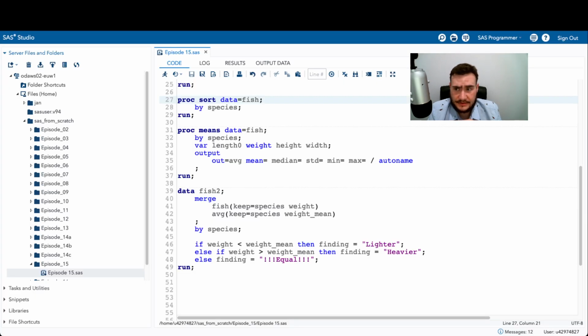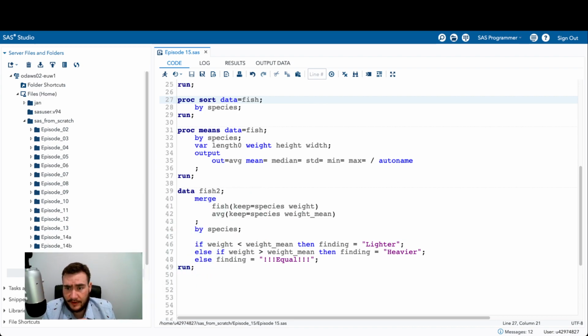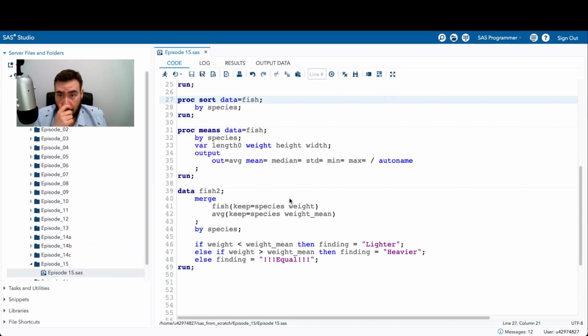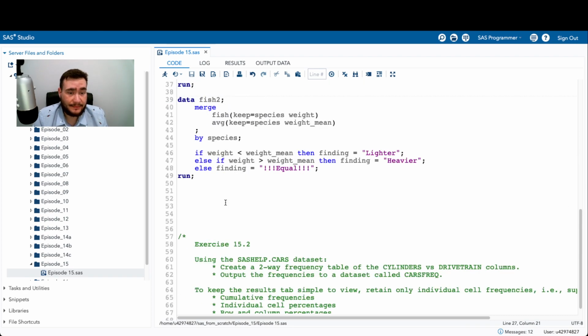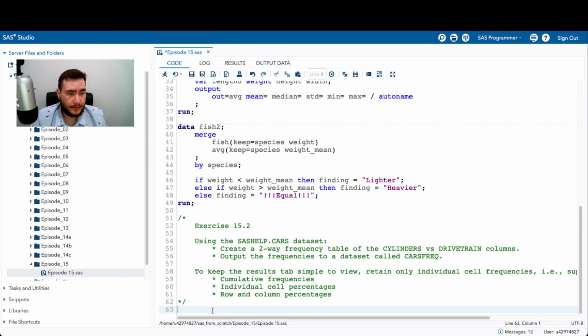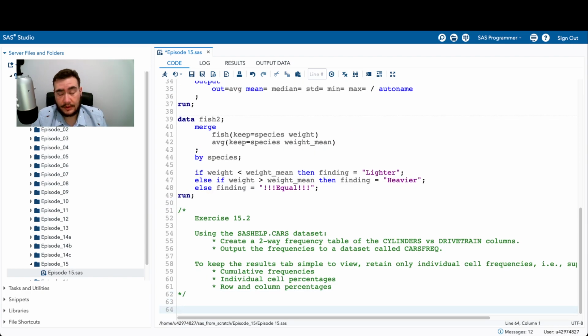So let's go back to SAS Studio. Moving on. So what do we know? We're definitely going to need the SASHELP.CARS dataset, but we don't need to manipulate anything about it, so we can read it in directly.